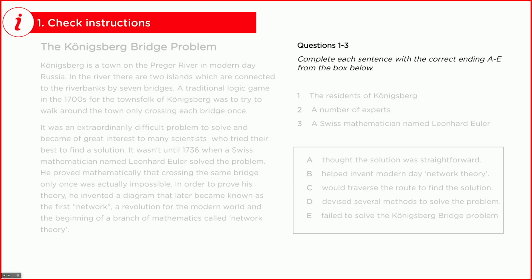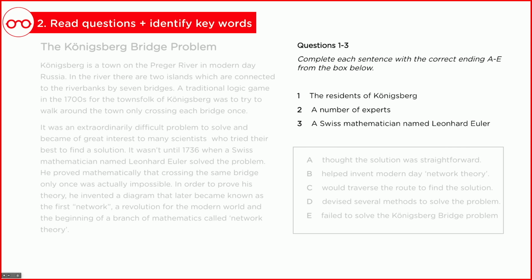Let's apply the method. So check the instructions. It says, questions 1 to 3, complete each sentence with the correct ending A to E from the box below. Cool bananas, we can do that. So we want to read the questions and identify key words. Let's start with number 1. The residents of Königsberg. That is a good keyword, Königsberg.